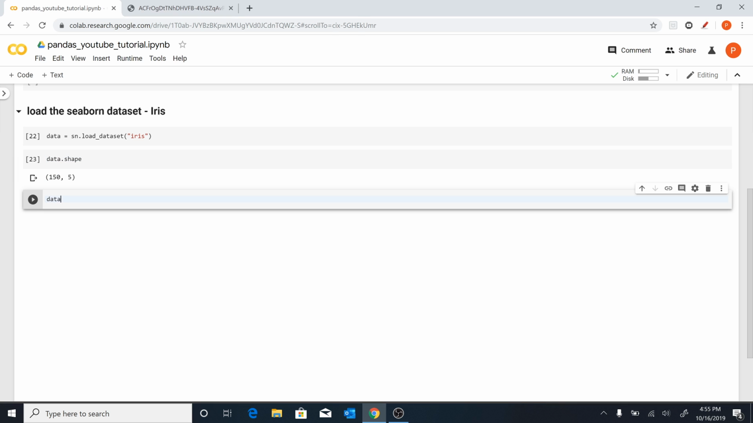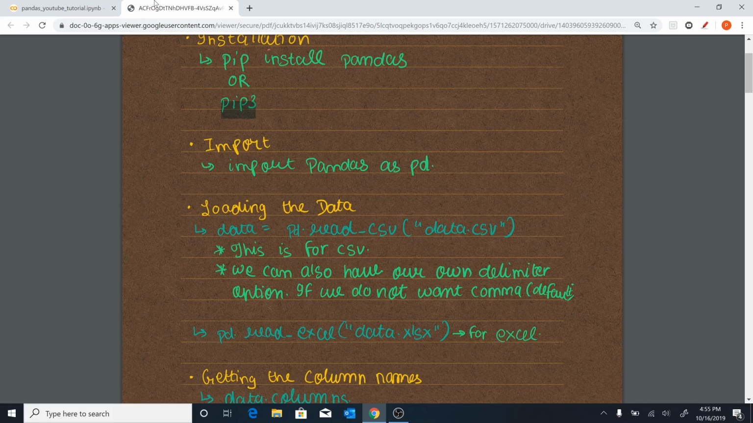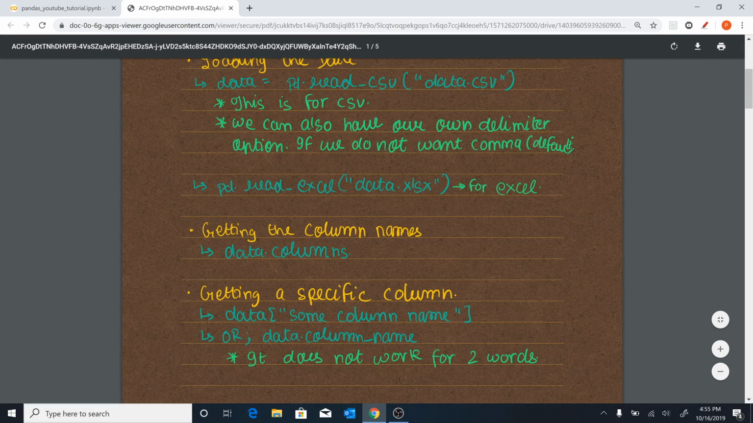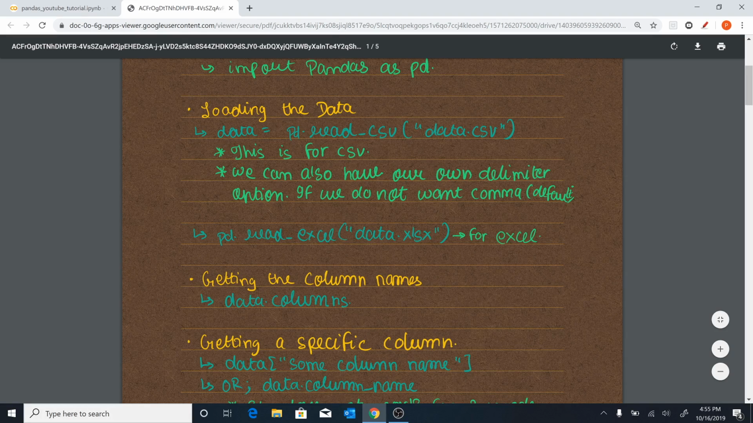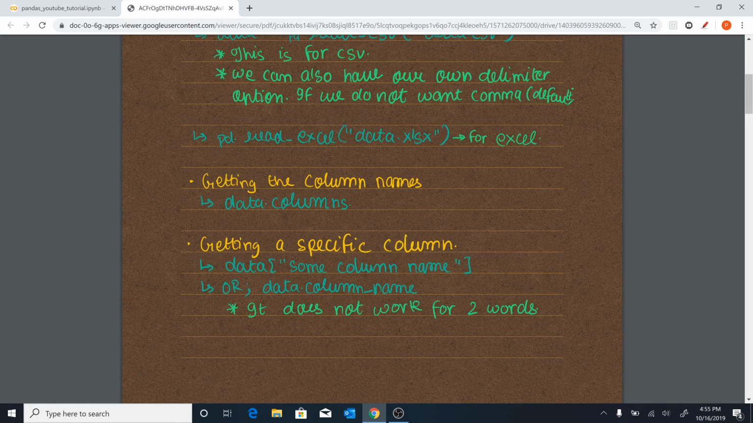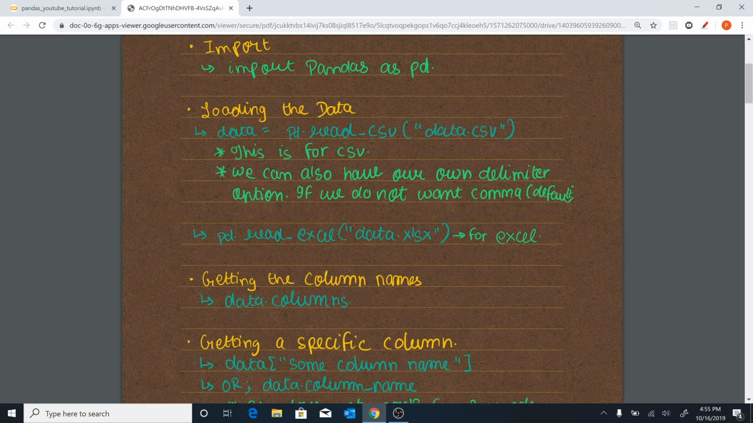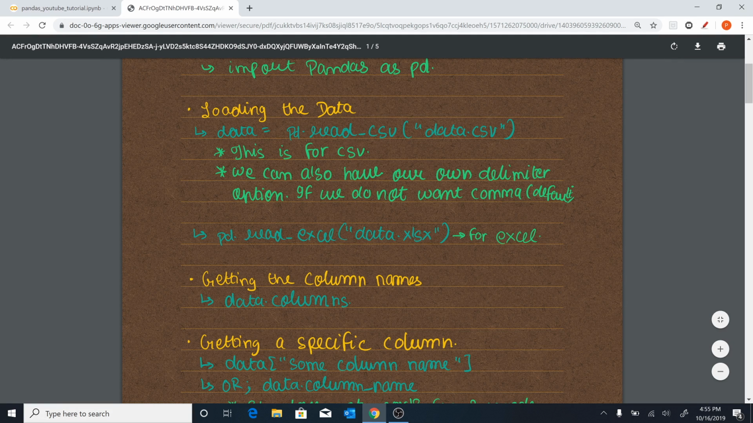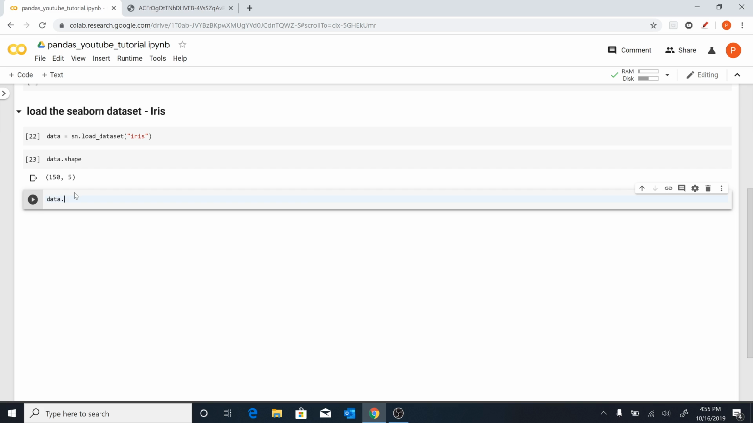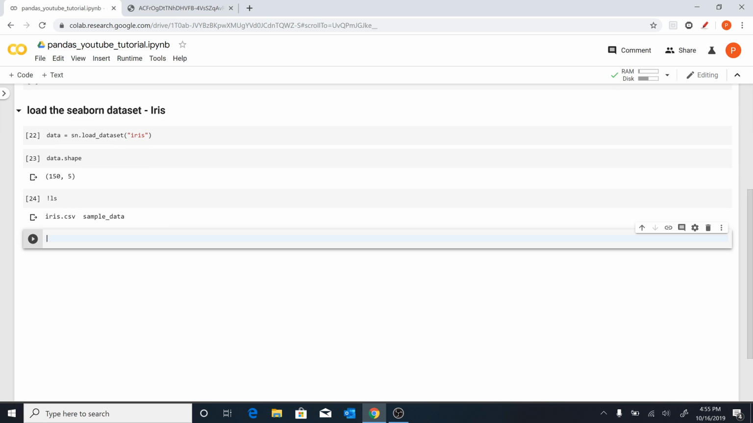Now if I want to see the column names, I'll refer to the PDF tutorial. And yes, so we do pd.read_csv, which I will come back to later when we save the CSV, but right now it's more of a basic thing. If you have your own CSV and instead of using the iris CSV which I'm using, you want to load your own CSV, then you can do pd.read_csv and the name of the CSV over here. And I already have the CSV uploaded. If I do ls, I already have the iris CSV with me.